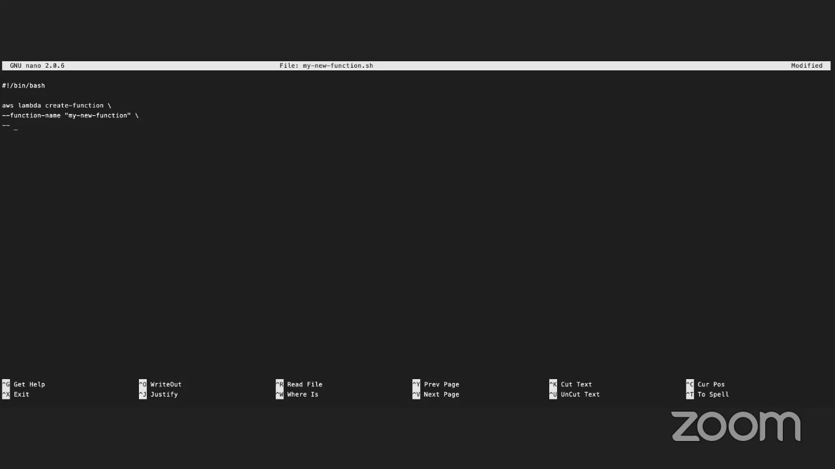Next line, I'm going to say runtime. I'm going to use Node.js 12, that's the runtime, space, backslash, and I say handler, no space here. Handler is going to be app, that's the folder, and then index is the name of the file, and the handler. Space, backslash. And there's timeout. Let's say timeout is going to be 5 seconds. Then the memory size is going to be 256 megabytes, I'm sorry. Memory size is 256, space, backslash. Role, I'm going to paste the role because this is a role that I created.